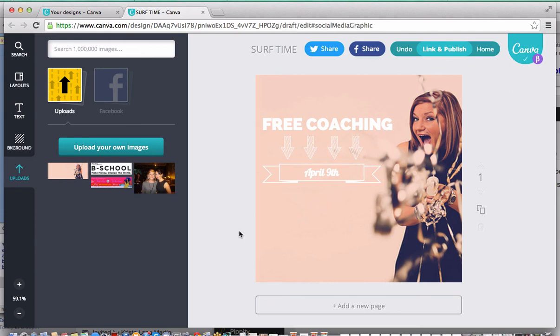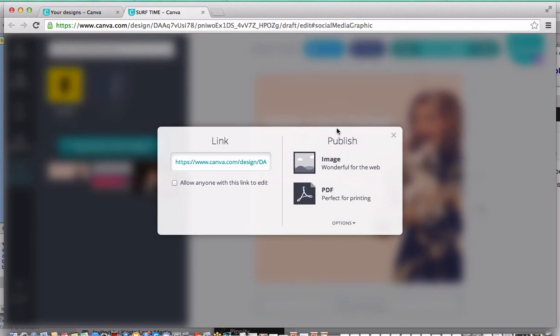So once you are done with it, your image is ready for social media. Your next step is to save it. So what we want to do is come up here to Link and Publish, and click on that. Then it's going to bring up the save screen. You can either choose to link to it here to share with somebody else that maybe needs some fine tune editing, or you can go here and export it.